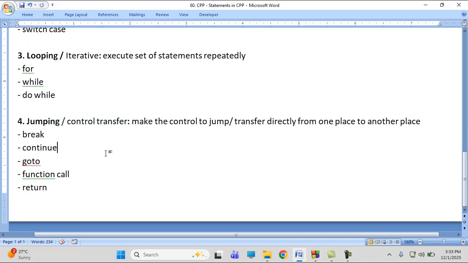Jumping or control transfer statements make the control jump or transfer directly from one place to another place. If you want, you can transfer the control from one place to another place directly with the help of jumping or control transfer statements. Break, continue, goto, function call, return are considered as jumping or control transfer statements, guys.